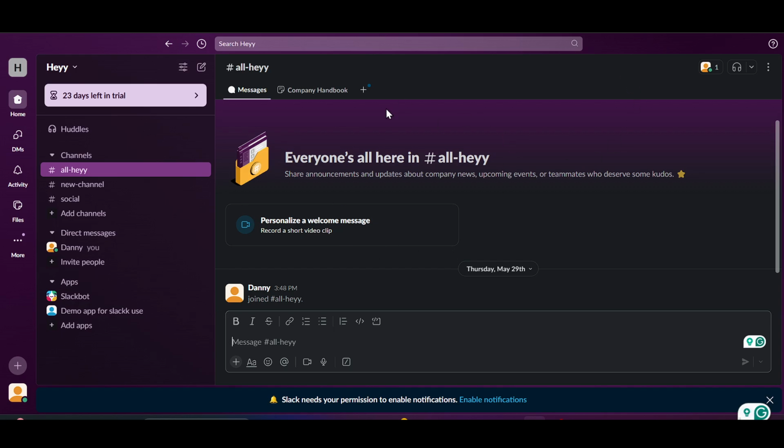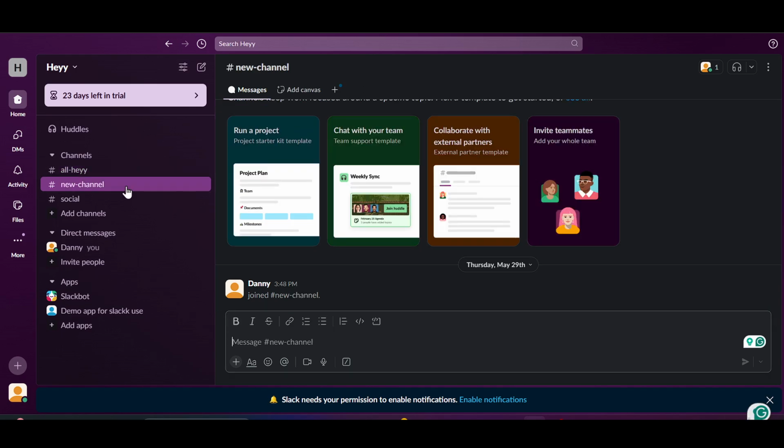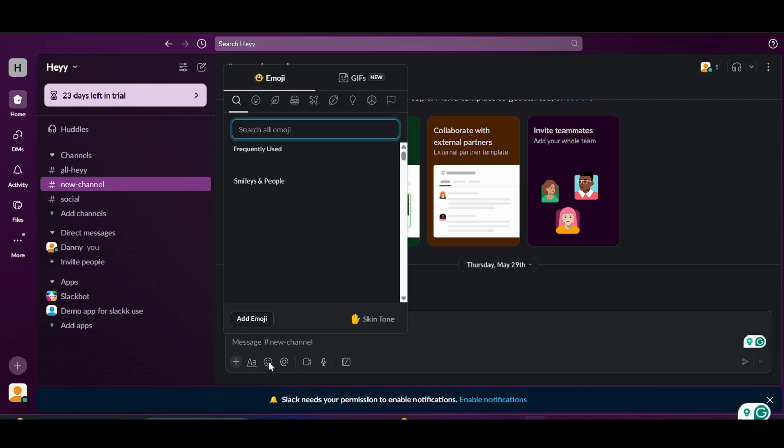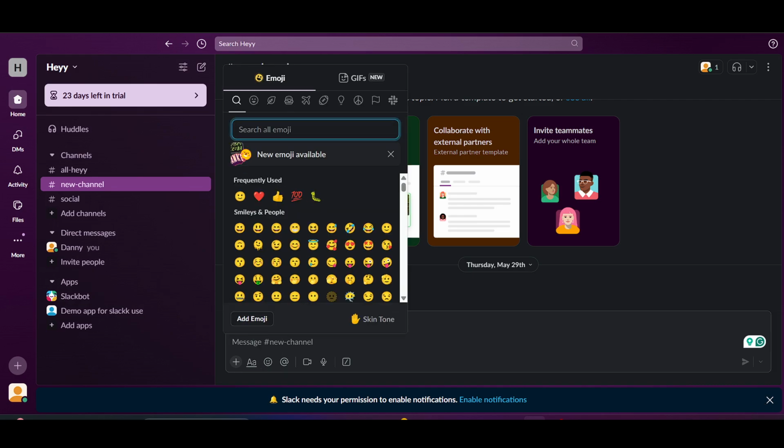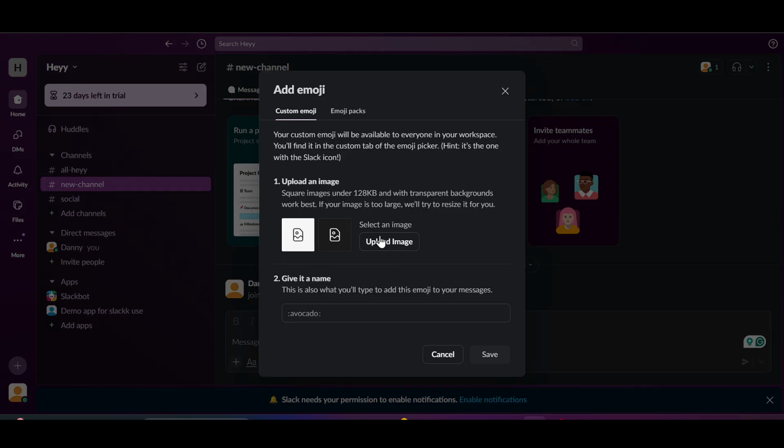Now after coming to your Slack, on the left side you can see the option of new channel, and from here you can see the option of emoji on the bottom. Click on this. After coming here, you have the option of add emoji. Just click on this button and you will see the dashboard.